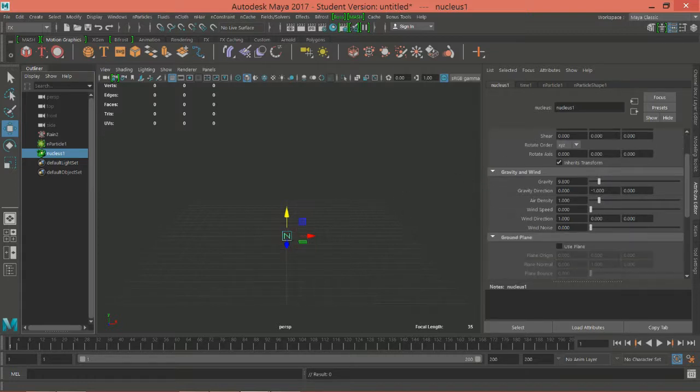Now gravity and wind. 9.8 is the standard, like, real world gravity. And we're going to keep this as is for now. And gravity direction is at -1. These go X, Y, Z. So whenever you see three boxes next to each other, they're always X first, Y next, and then Z. So right now it's -1 in Y. So the gravity is currently pulling things down.